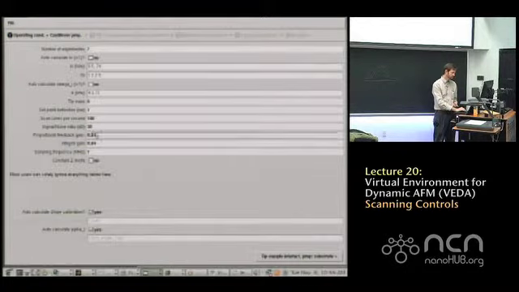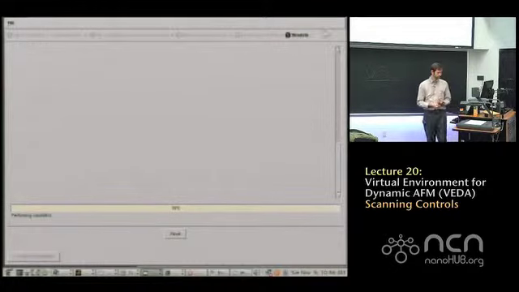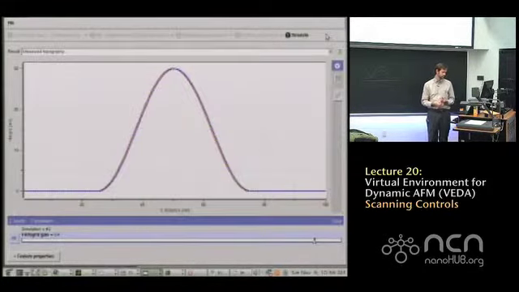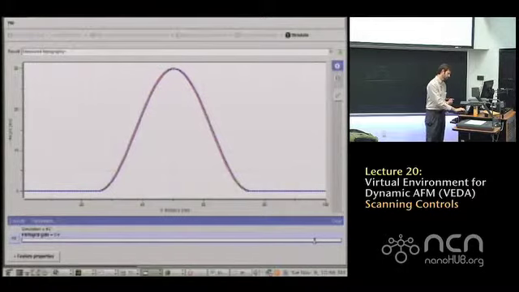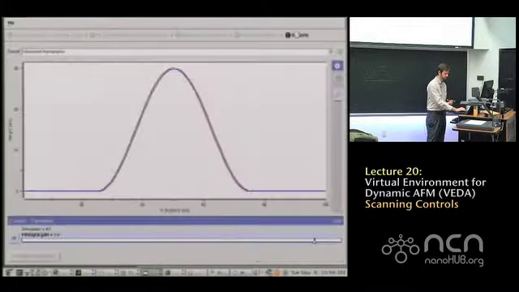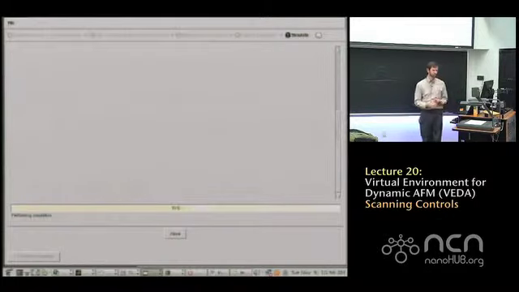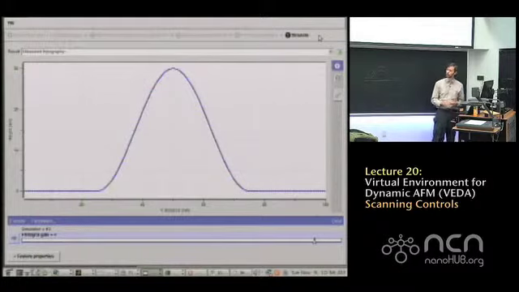So we'll go back, operating conditions, we'll find integral gain. I'm going to increase it by a factor of 10. And now, with the larger gain, we see this looks pretty good. Let's go back and increase it by a factor of 10 again. Now it looks almost perfect.